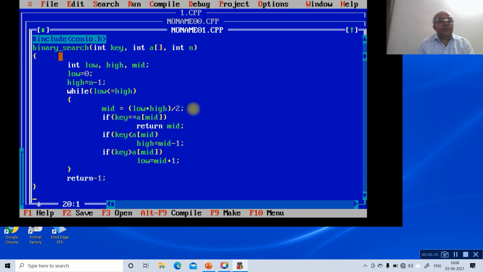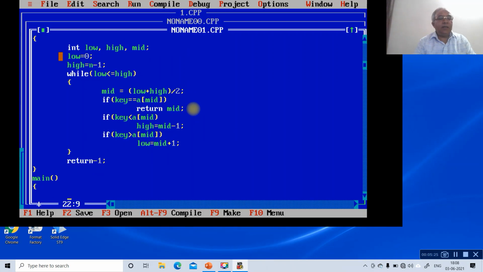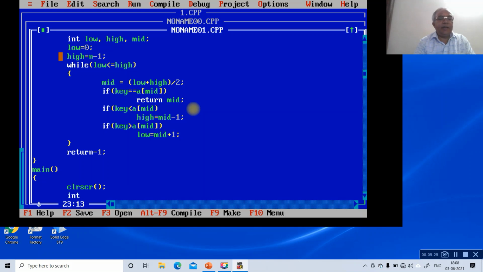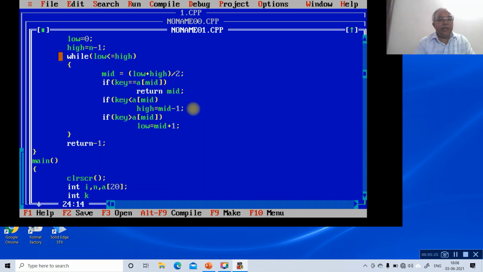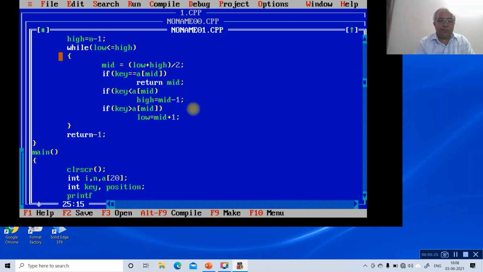Then close the parenthesis. Now we are going to write the main program. So main. So here clrscr, clear screen. Then int a[20]. Then int key, position. Then printf "enter the number of elements\n".